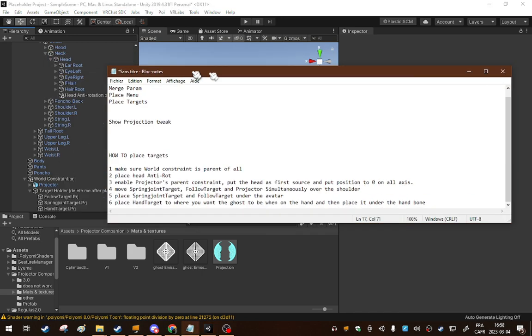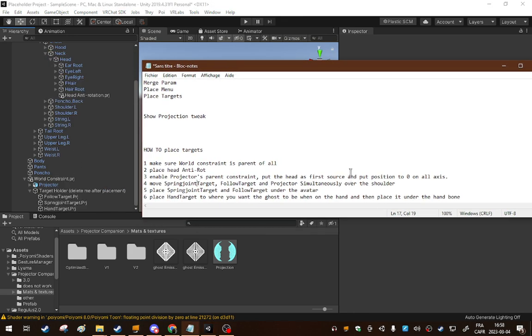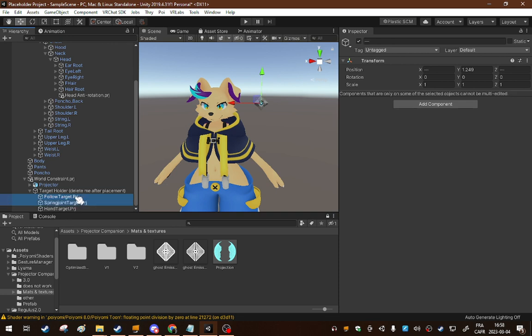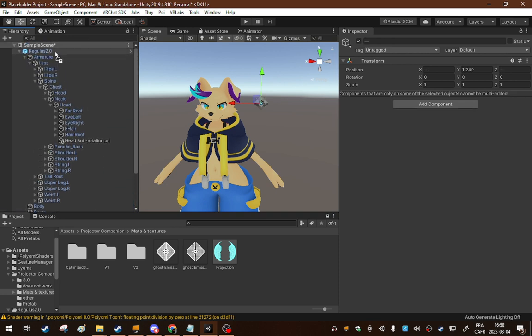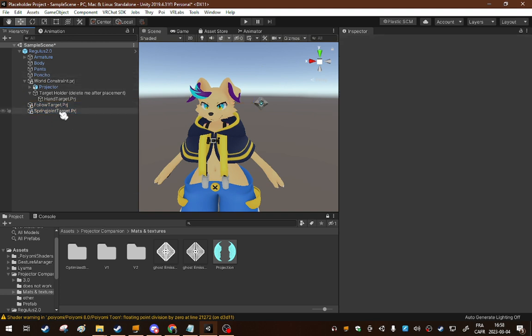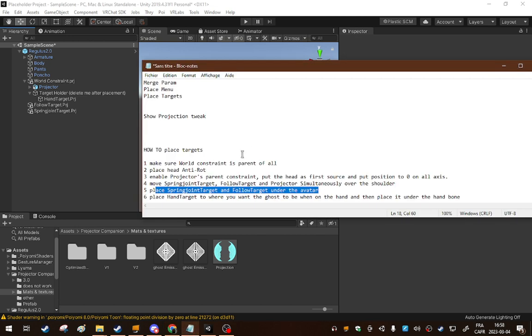Now that is done, so step 4 is done. Place a SpringjointTarget and FollowTarget under the avatar. So click this, shift click this, and drag and drop this under your avatar. I'm going to collapse this. So it looks kind of like this.